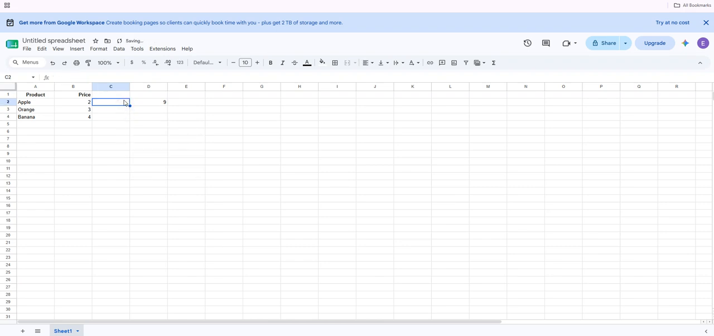After that, explore other useful formulas such as =IF, =COUNT, =MAX, =MIN, and =VLOOKUP, to analyze and organize your data more efficiently. You can also click the Functions button on the toolbar to browse available formulas.